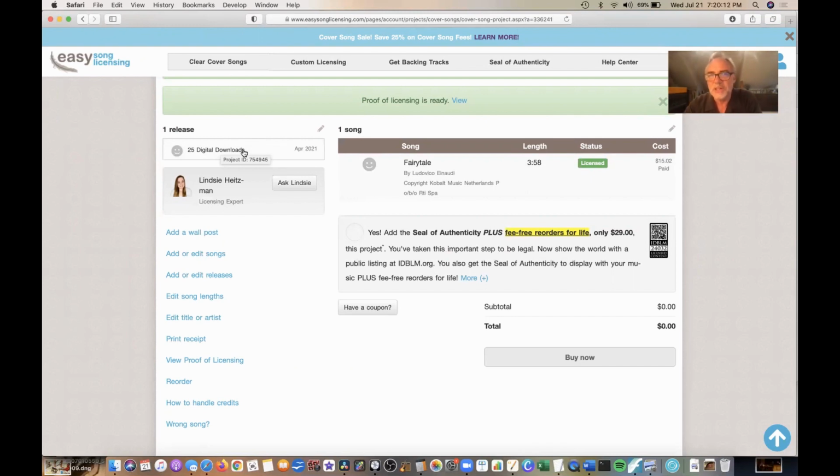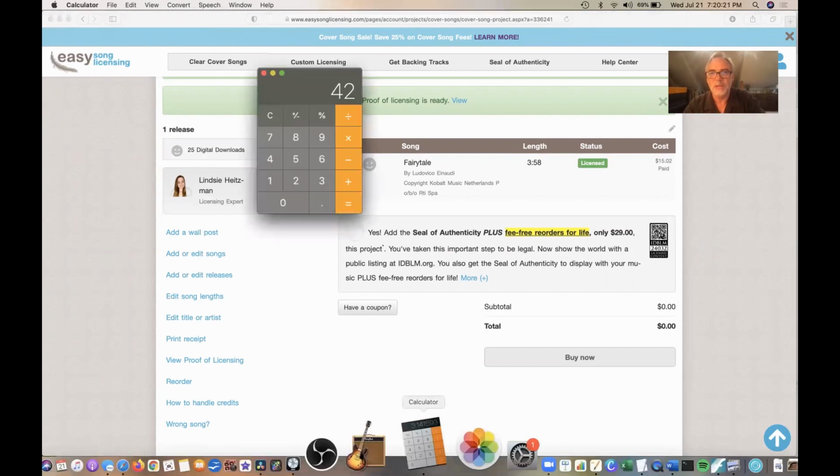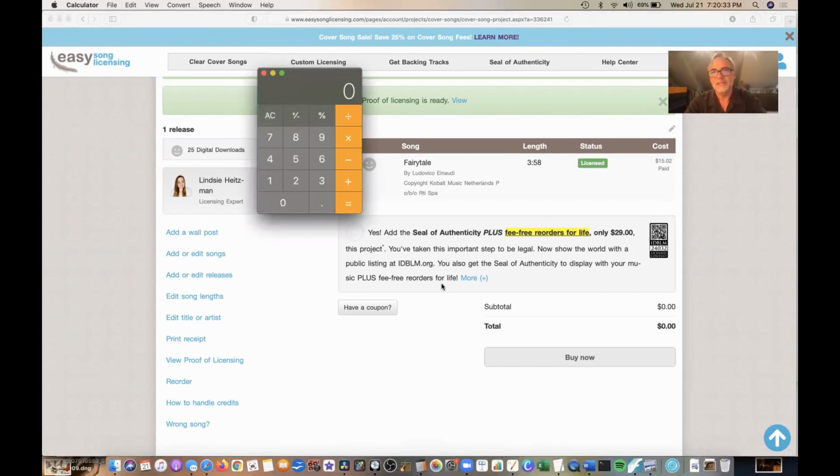And I usually start very conservatively. You have to do at least 25 digital downloads as a minimum. And so I license 25. So let's take a look. I'll do a quick calculation. Let's see, it's 9 cents. So 0.091, because it's 9.1 cents, times 25. And that's only $2.27 to license that many songs.